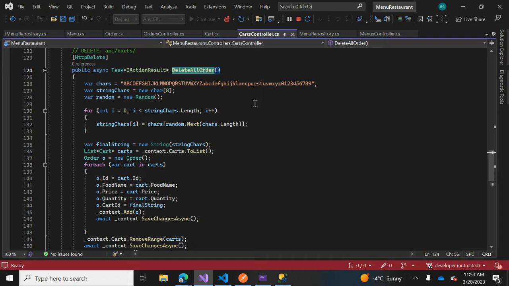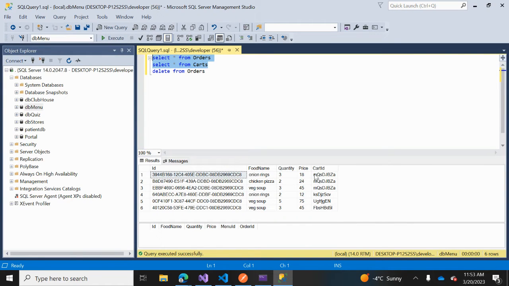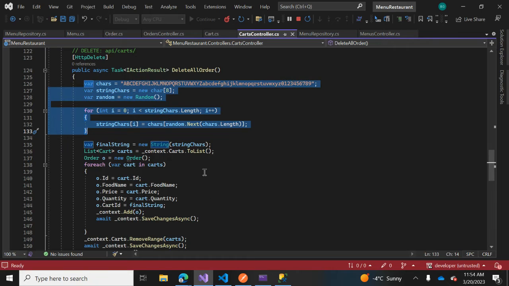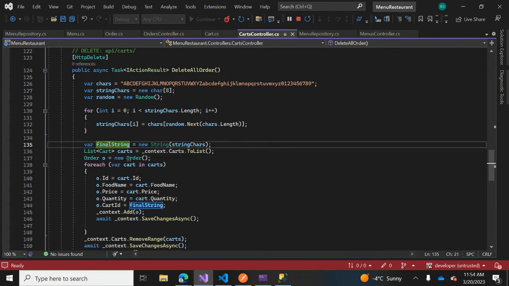I'm going to show you code by code. So I'm using this random number generator to generate numbers. So these cart IDs were generated by that generator, and let's go back to code, and that was actually stored here. Let me show you. In cart ID, I stored this final string, and that was the randomly generated string.